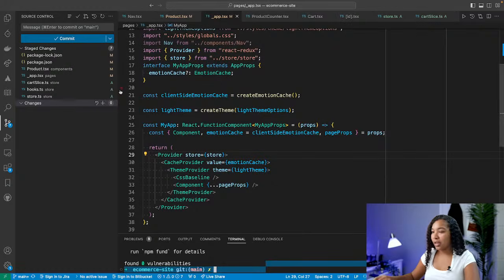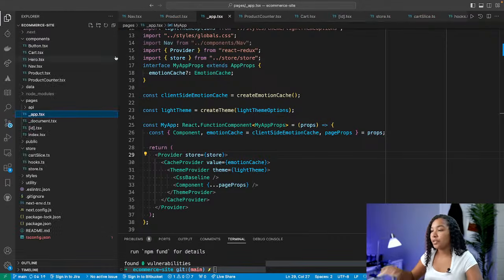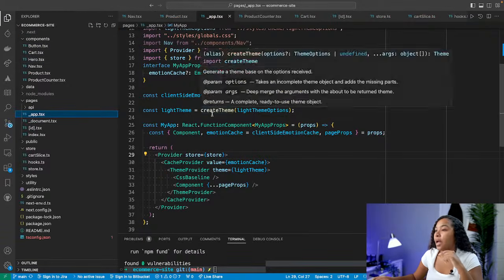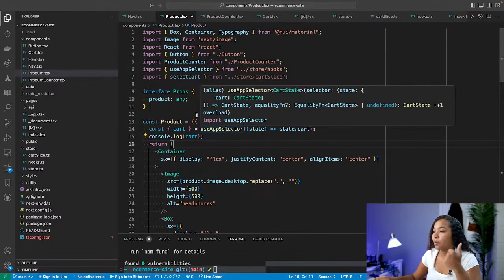So I'm going to go ahead and commit this and say "added Redux," and just commit that and push that up. Awesome. So that'll go up there. And now we can go ahead and work with Redux. So we have our cart. We're seeing our cart. Awesome.